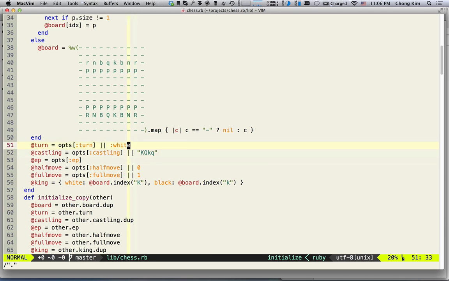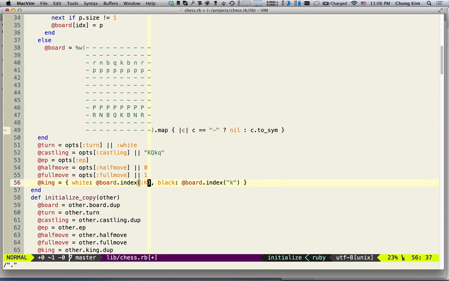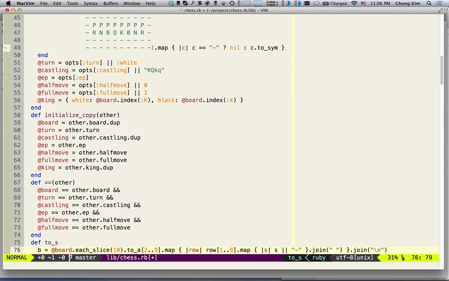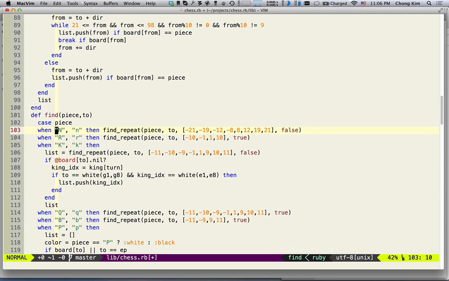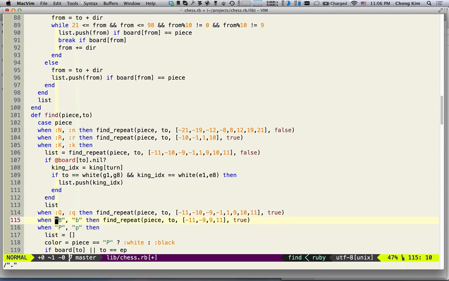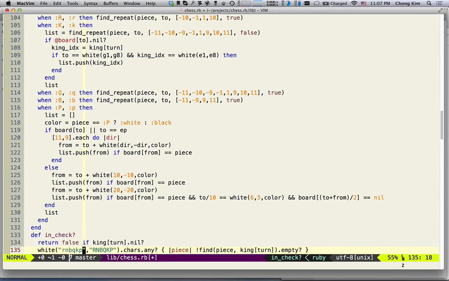So we leave that alone. Actually, for this, we want to convert this to a symbol. Okay, and take a look at other spots. Okay, this one we also want to change. We're looking for the symbol K now. Okay, leave that alone. Okay, change all of these. Okay, change that.